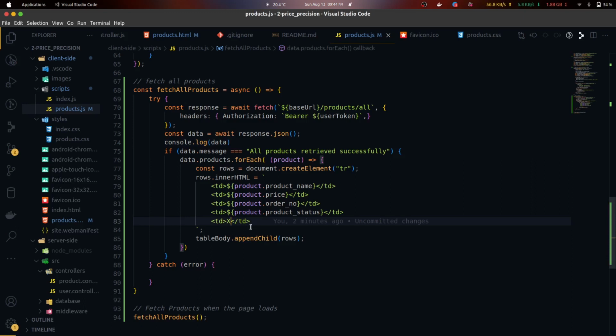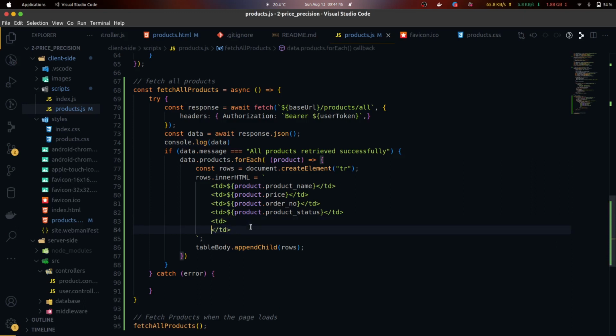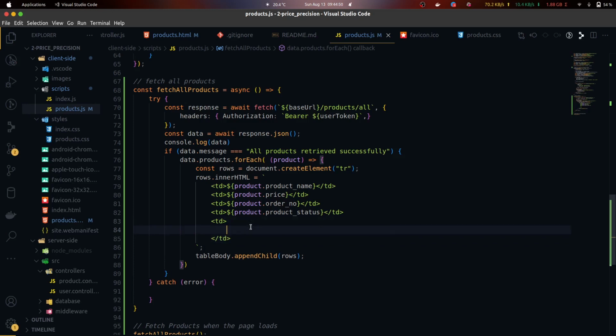So inside this data now, instead of having it as X, I'm going to have it as this. So I'm just going to create two buttons. Button.